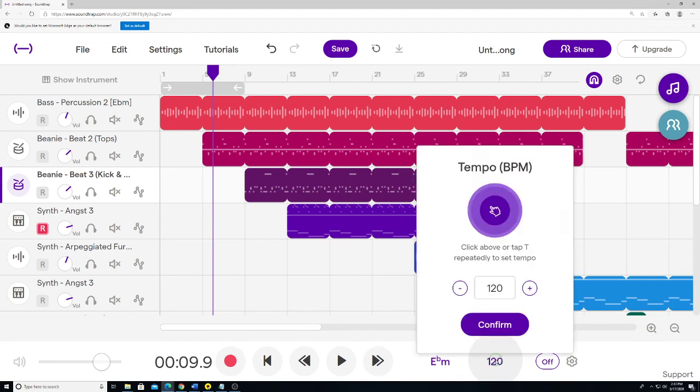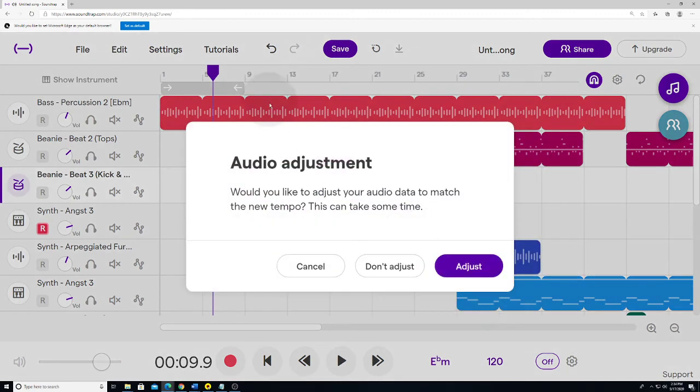Okay, here's the tempo change. You can increase it or decrease it, and you'll hear this metronome. So it's slowing down. You can hear that clicking, slowing down. And that's how you can adjust the overall tempo of your song. So let's put it at 95. Adjust.